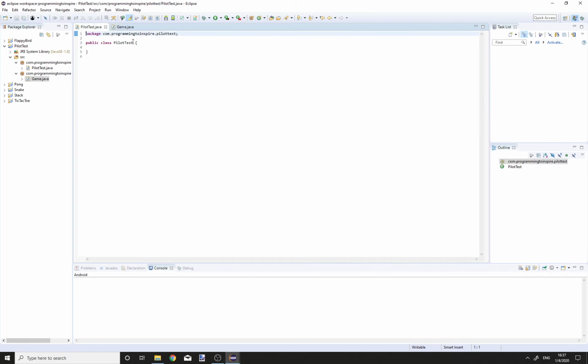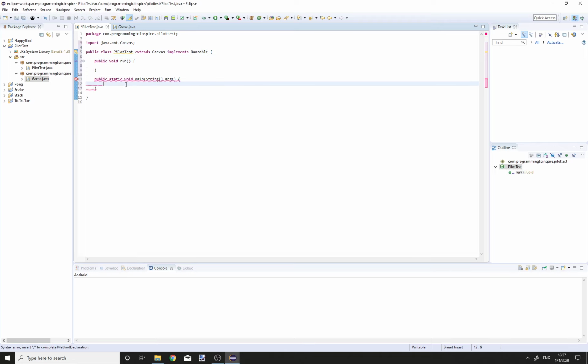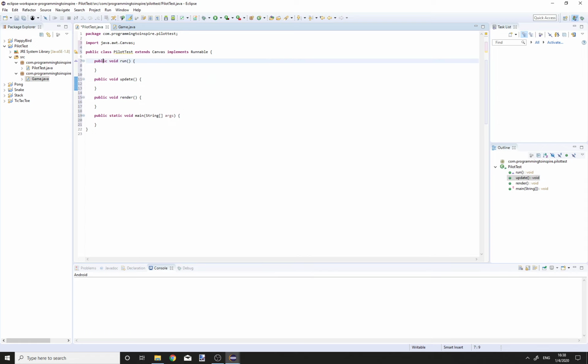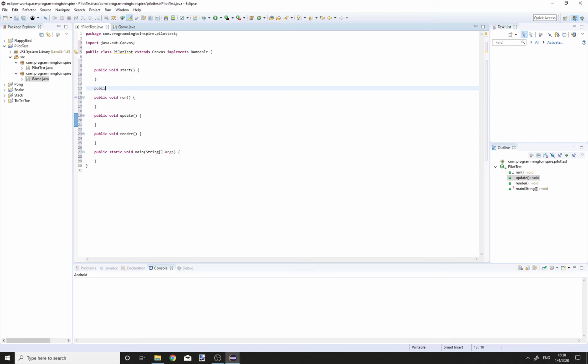Now let's go into the PilotTest class. PilotTest class will extend Canvas and implement Runnable. Import and add the implemented method run. Now create a main method, and update: public void update, public void render, public void start, and public void stop.